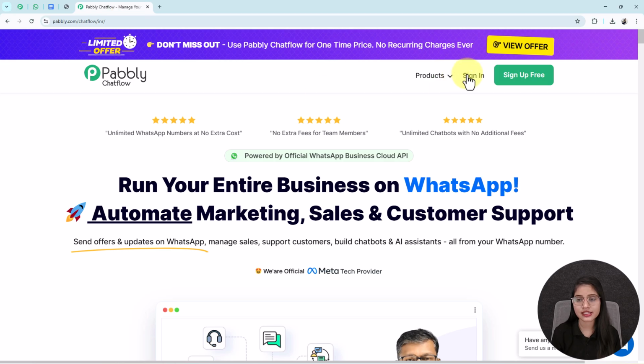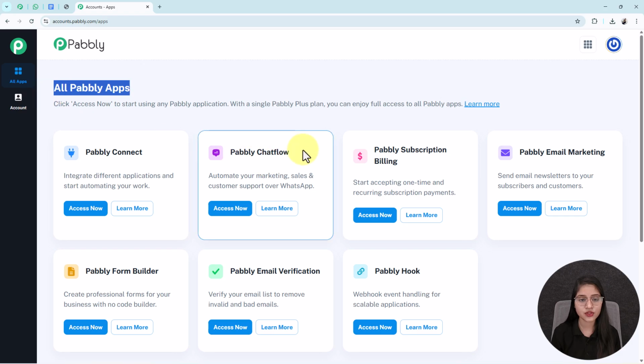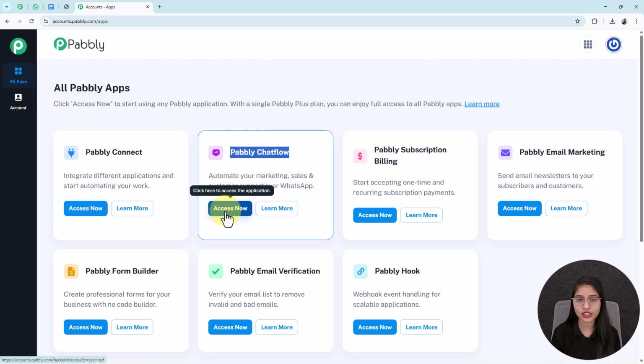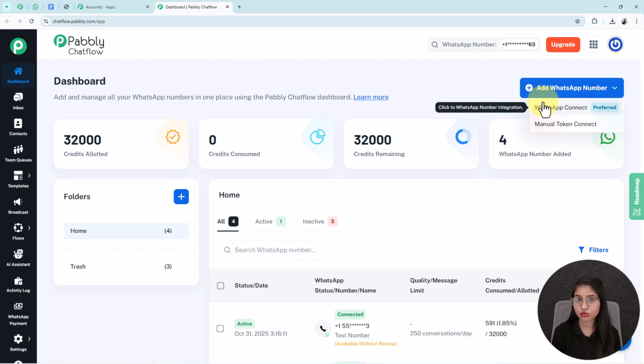Here, after doing the sign-in process, you will see all Pabbly apps, where you have to go to Pabbly Chatflow by clicking on this Access Now button, and it will take you to the dashboard of Pabbly Chatflow, where you can add and manage all of your WhatsApp numbers in one place. You can also add your WhatsApp number to your Pabbly Chatflow account by clicking on this plus add WhatsApp number button. When you click on it, it will provide you two options, named WhatsApp Connect and Manual Token Connect.